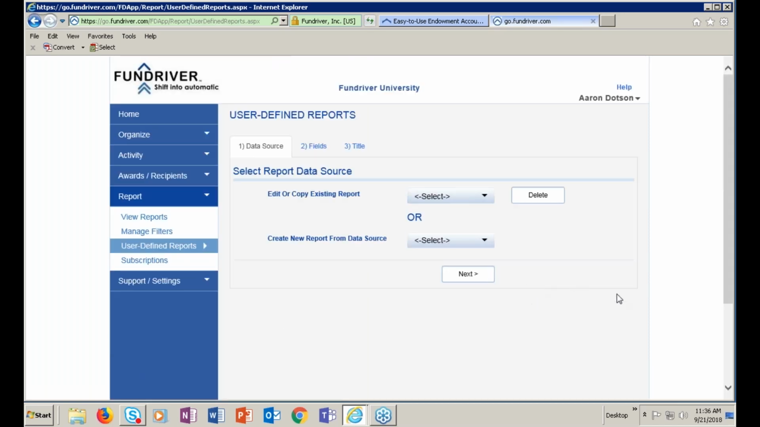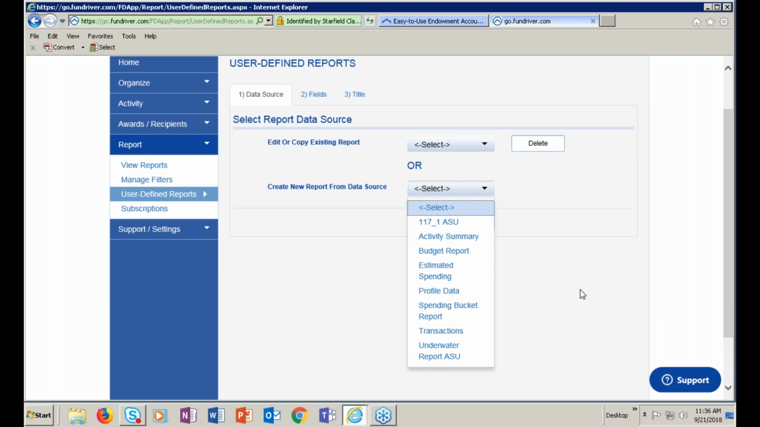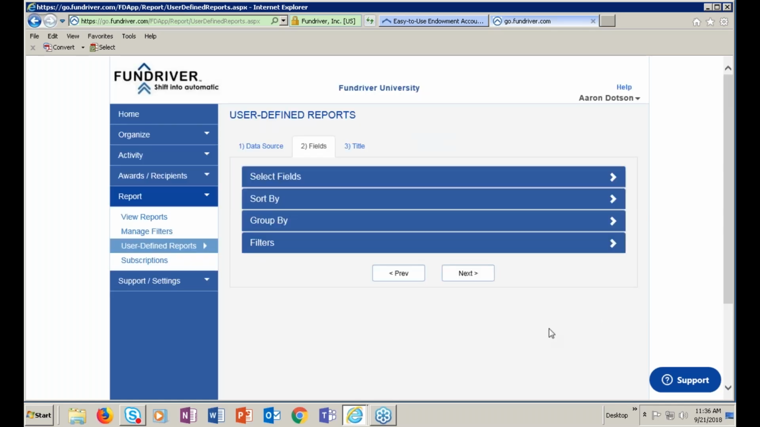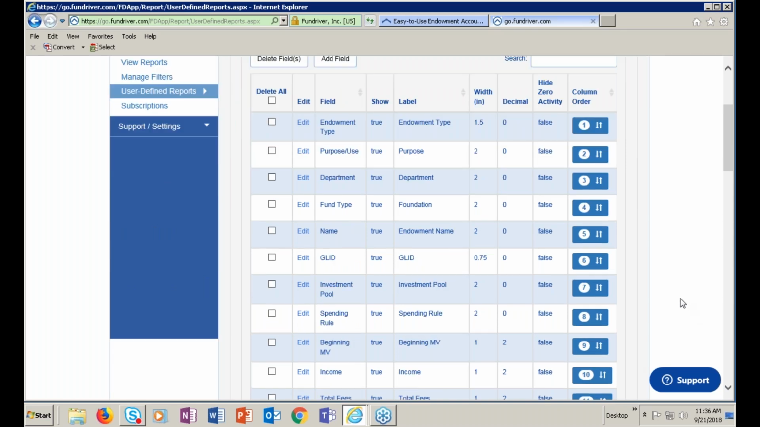We also have what we call a user-defined reporting tool. This is a tool that allows you to create your own reports, and this has a lot of functionality. Just to kind of give you an idea how this works, we have what we call data sources, and these data sources contain items that you can pull onto a report. So if I wanted to create something here real quick, I'll just select activity summary as my data source, and once I do that, I can go in and select the fields that I want to pull onto this report.